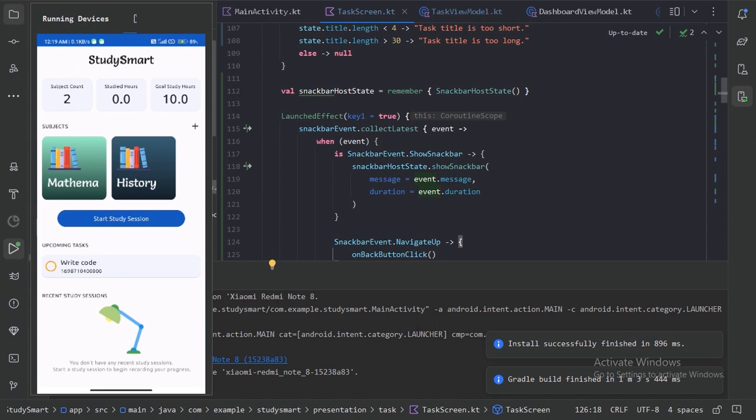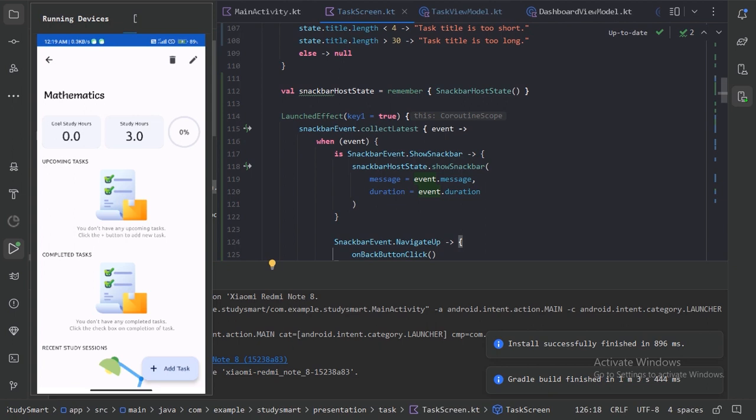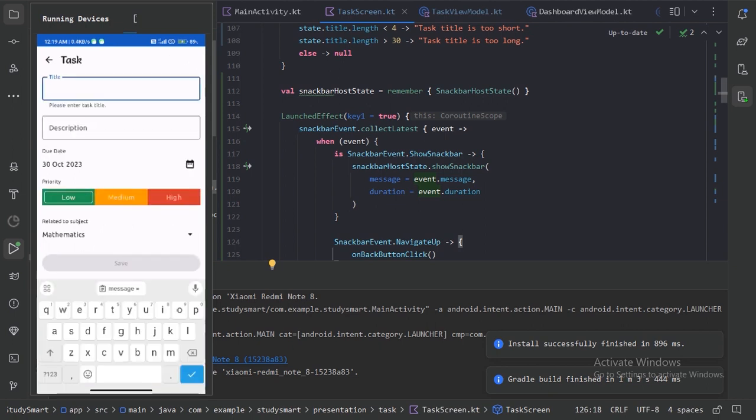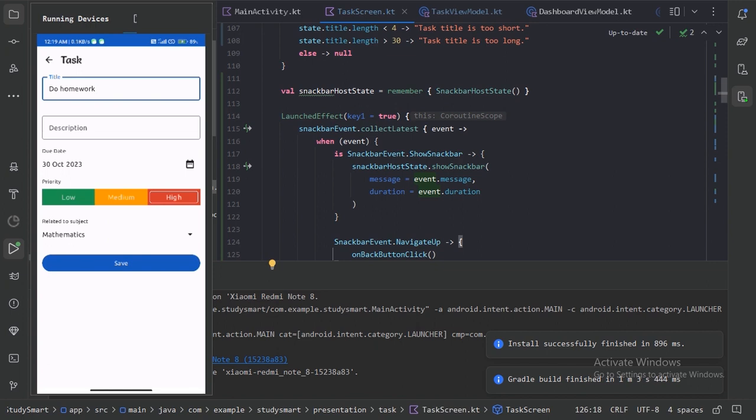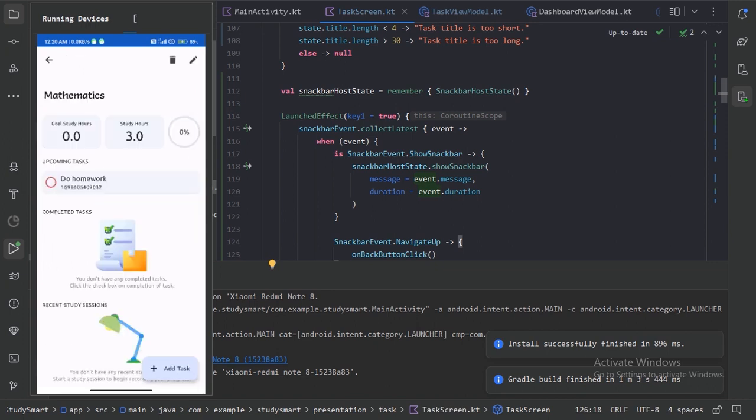So here in our dashboard screen, we can see the task we created is also showing in this upcoming task list. But the date is showing in the long form. This we will change. First, let's go to the subject screen and create a new task. When we press save, it has navigated us back to the subject screen. So we can see it is working.